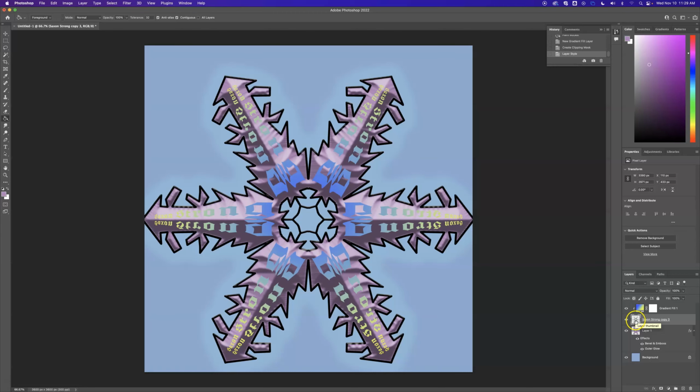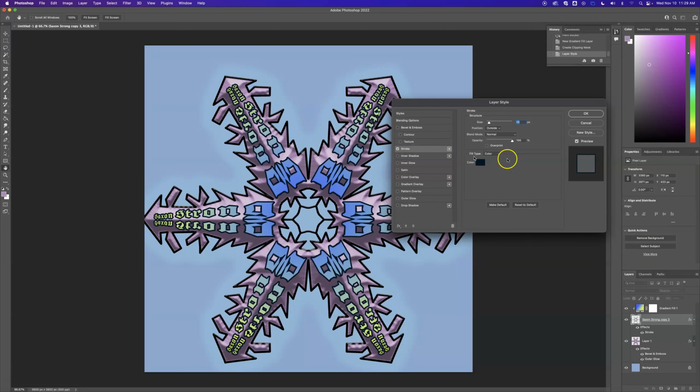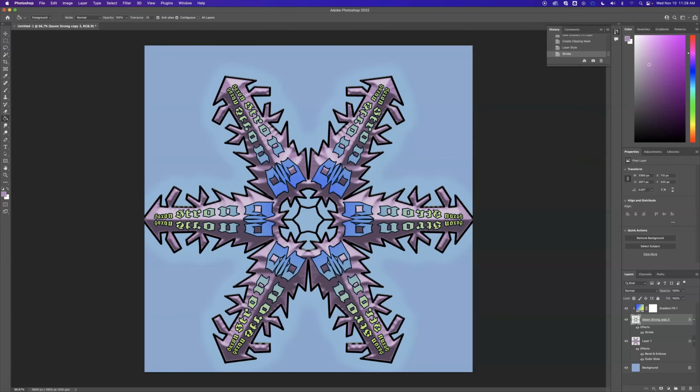On this, in order to make more contrast, I might want to add a stroke around those letters. So I can choose blending options and choose stroke. And it creates a stroke on there. And depending on how strong of a stroke it is, it'll have some sort of effect on it. Click OK. So that, in essence, is how you make a Saxon snowflake.